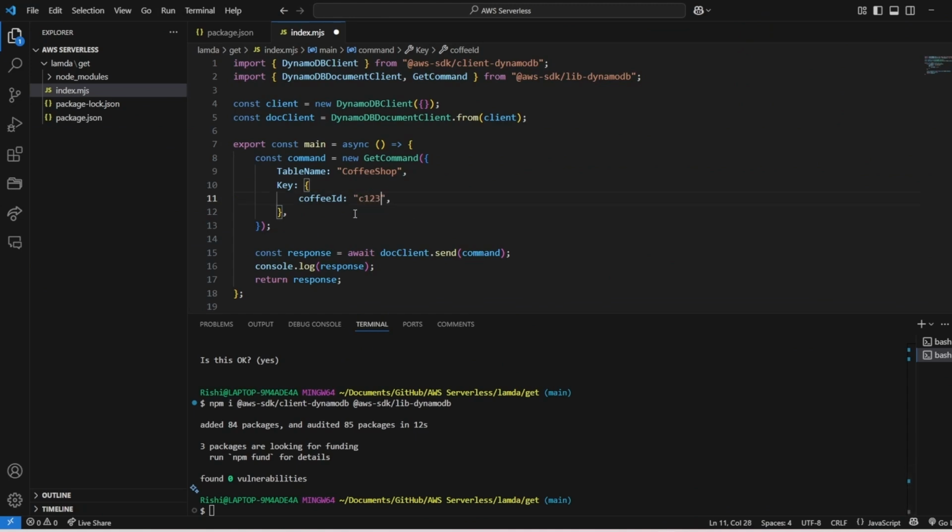So ID is C123. And here, just for the sake of testing, to make sure that the Lambda function is indeed able to connect to DynamoDB, we are hard coding things, but in actual API calls, we will take this value from event. So event will come here. I guess this is sufficient. I will save it, and now we need to create the zip file.